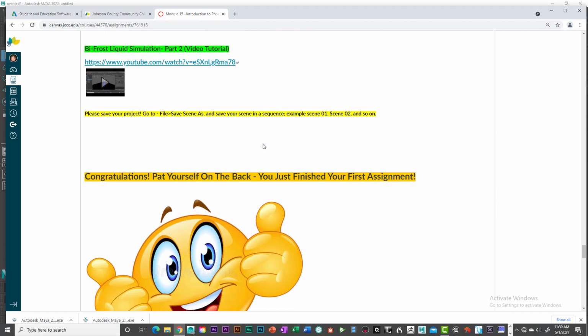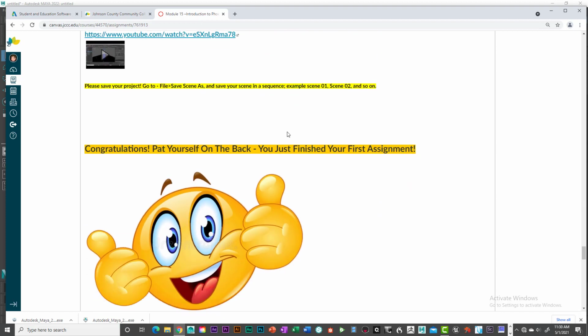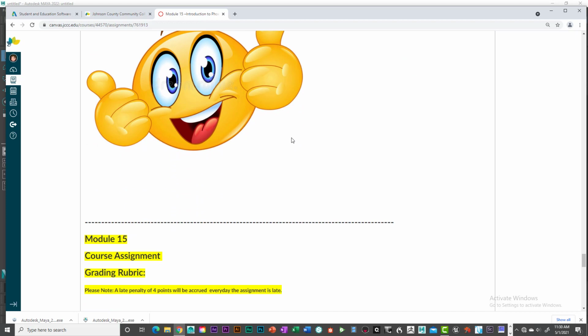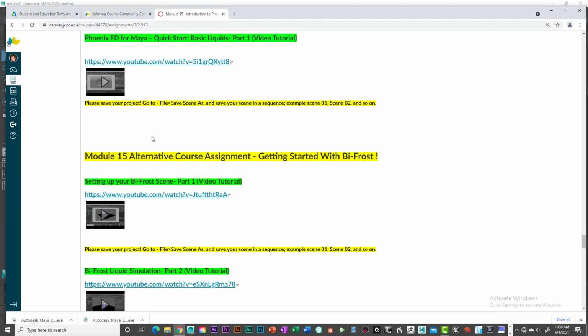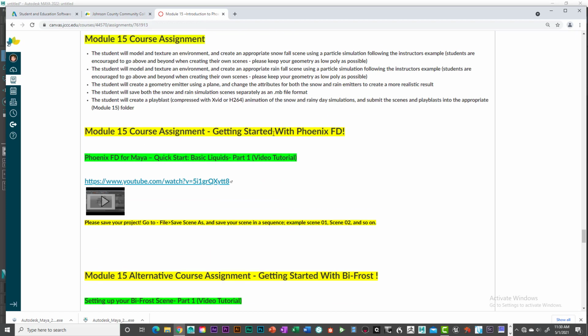Alright, so basically if you get done with all that, make sure you save all your files. Again, you'll have 3 MB files for Phoenix FD. You have 3 separate MB files, 3 separate simulations. You'll have 3 separate Play Blast movie files. You'll have 3 separate rendered files you have to do.